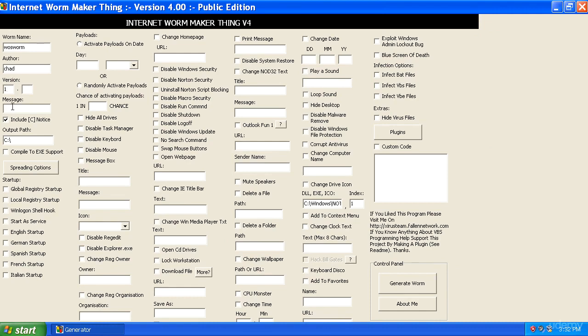author, version information. By default, this worm outputs its information to the C drive. You can change that to whatever drive you'd like. We can modify how it spreads. You can even choose some of the languages.